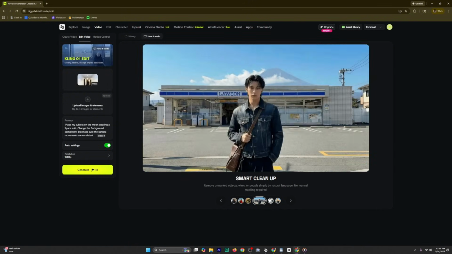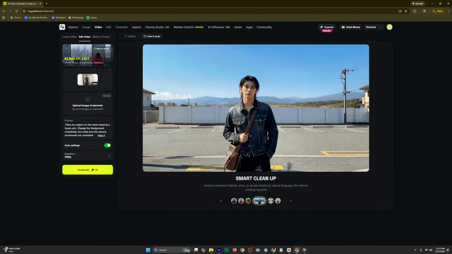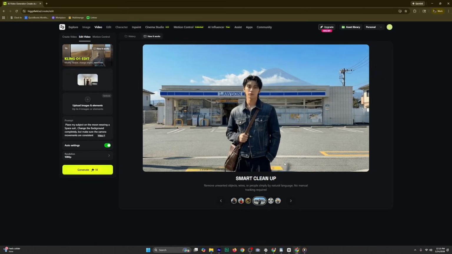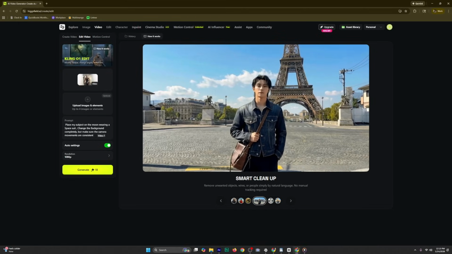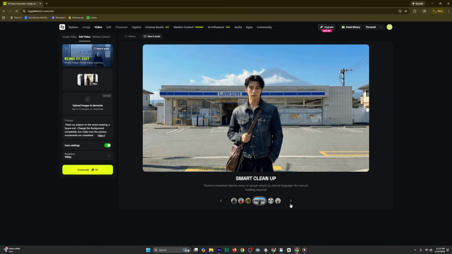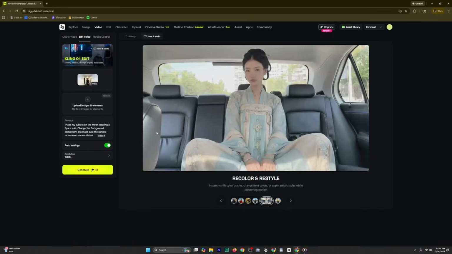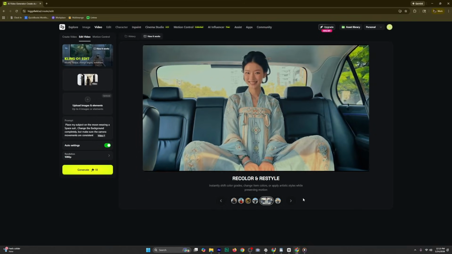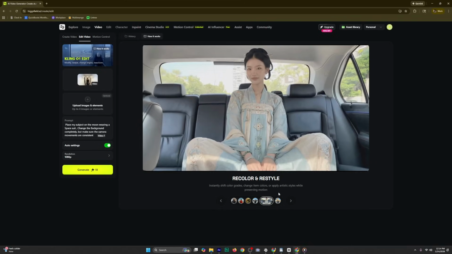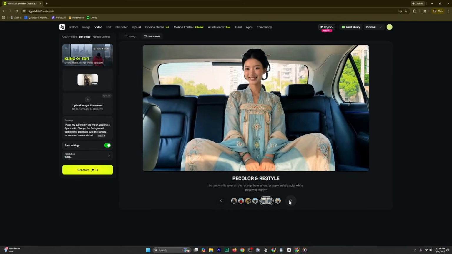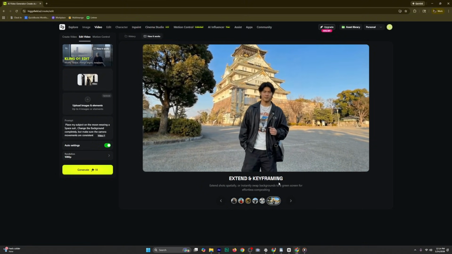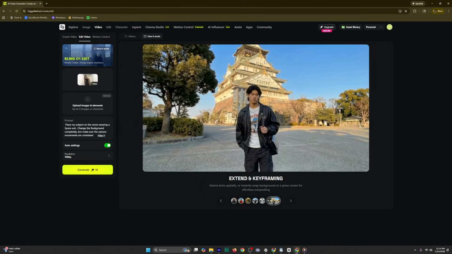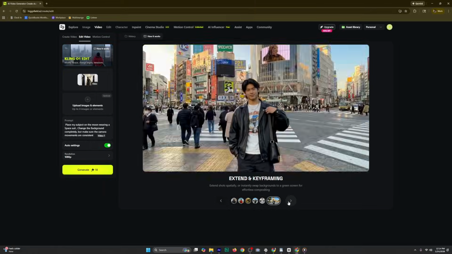It's so good. You know what I'm saying? The AI has gotten way better. So I personally love using Kling because you can do amazing things like smart cleanup, where you can remove things from your background. You can do amazing things with just typing in a simple prompt. So I highly recommend really using AI to help you out. You can do recoloring, you can do extend and keyframe. You can do amazing things, guys, and keep everything absolutely consistent.